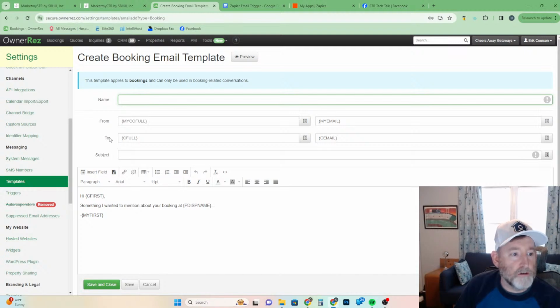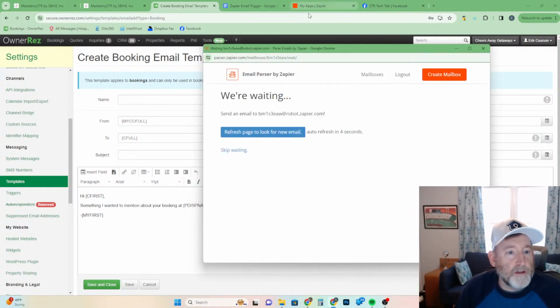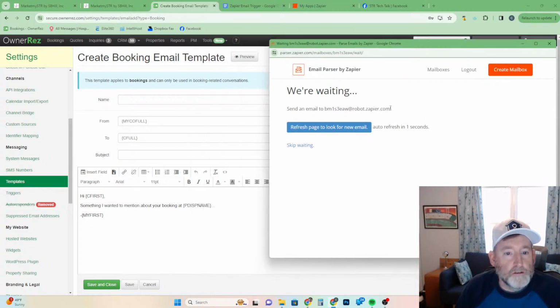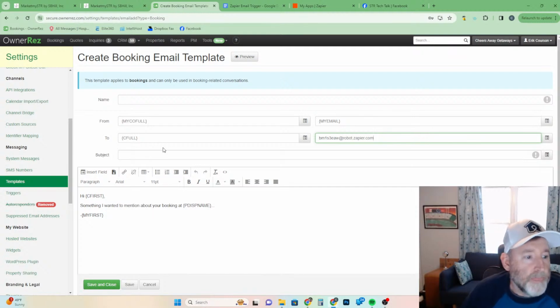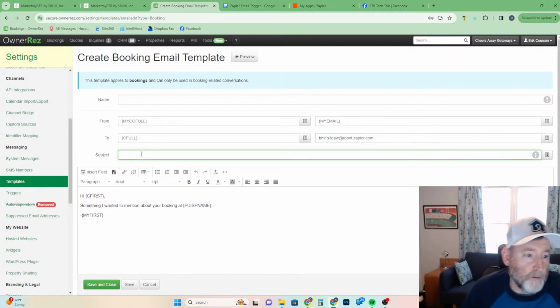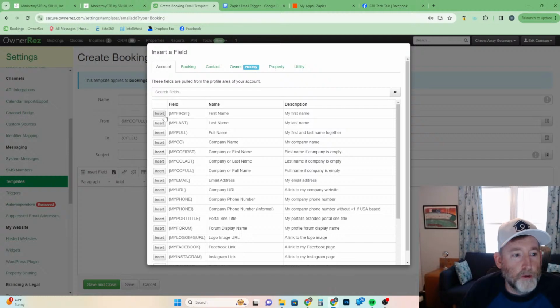And then we have the to field. So in the to email section, you'll want to grab that email address from Zapier that we created moments ago and pop this in the to field. You can give it a subject. The subject is irrelevant. And then we're going to populate all of the fields that we want to include that will go from OwnerRez over to MarketMySTR.